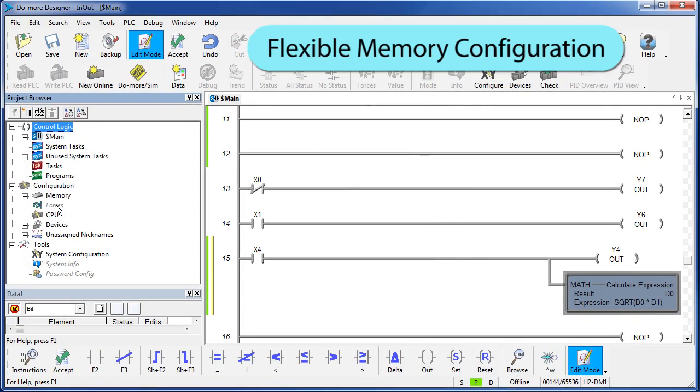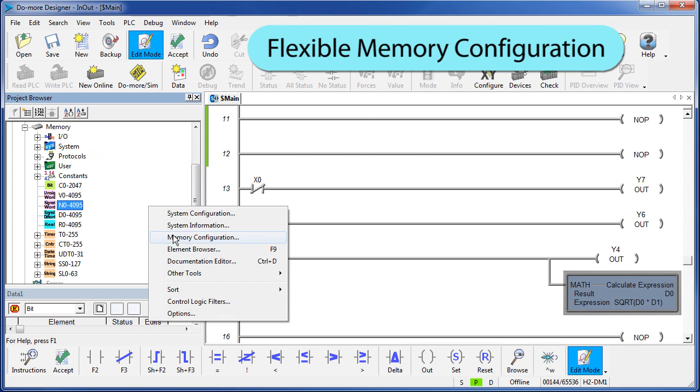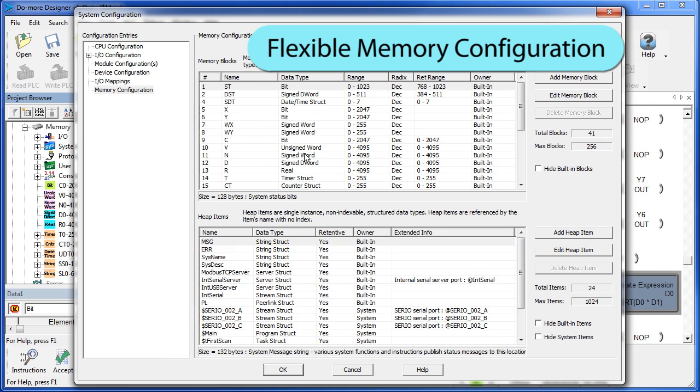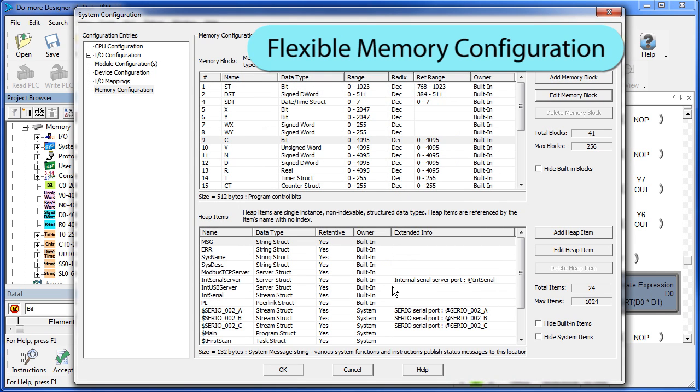Memory is completely reconfigurable in the Do-more. All you have to do is say memory configuration, pick the memory block you want to modify. Let's see, it looks like we have 2048 control bits available to us. Suppose we need more. Well, you just highlight that, edit the memory block, say you want, I don't know, 4096 control bits, and say OK. Now you've just allocated 4096 control bits and are ready to use.